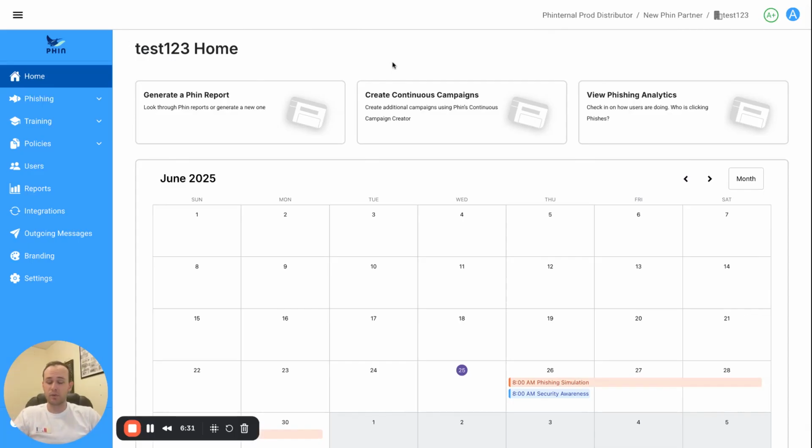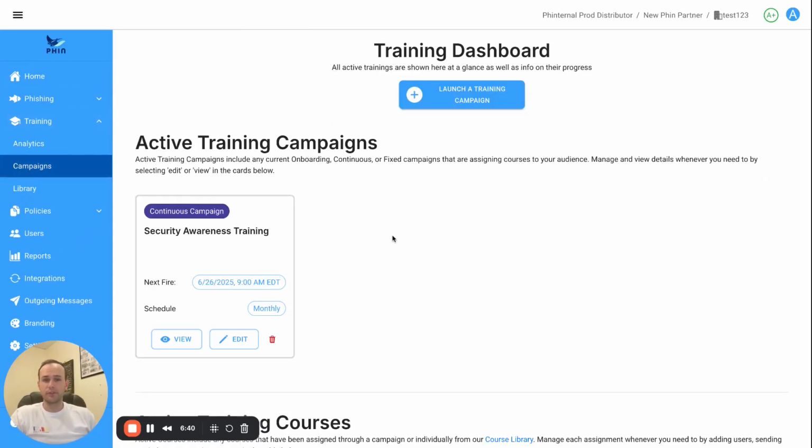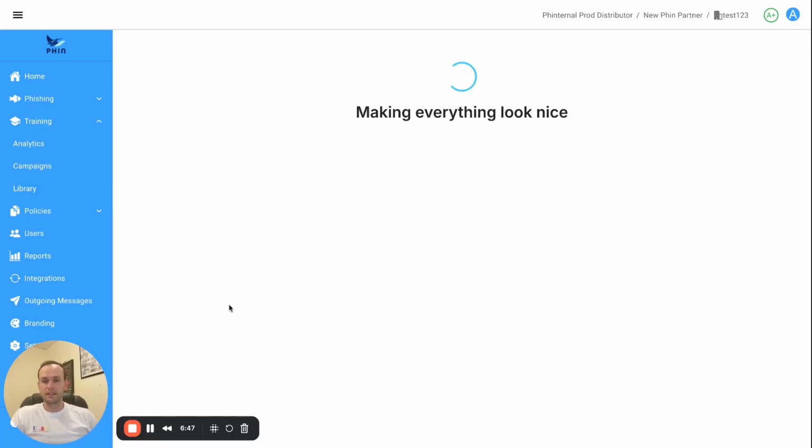Obviously there's a lot more customization that you can do with Phin. And so now I'm going to take you through a couple of other campaign types and just kind of quickly gloss over those. So if I come to the training dashboard, you can see this training campaign that I actually just created. So that's that tile there. I can see the details of that.